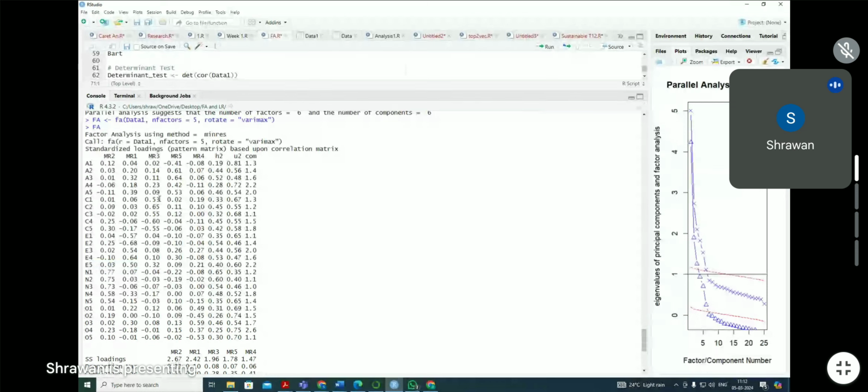Yes, this is C1, C2, C3, C4, C5. C1 is not well loaded, so you can drop it here. You can drop this one also. MR5, you can see A1 you can drop. A1 is not significantly loading over here. A2 and A3 are well loaded. A4 you can drop. A5 is not well loaded. You can also drop it, but if you want to take it, it's not a problem at all, right?